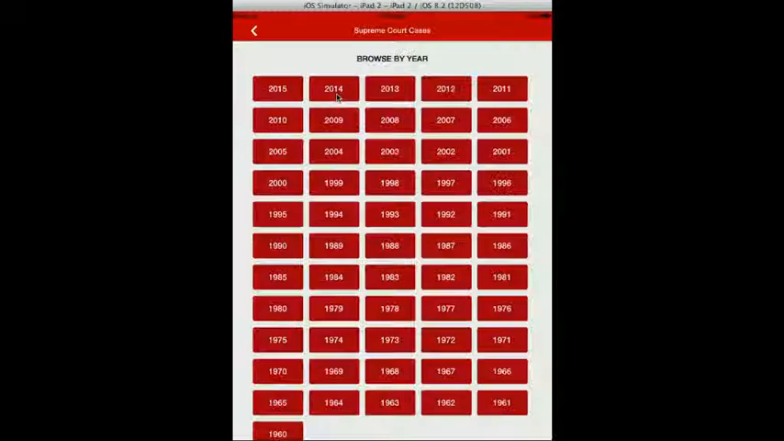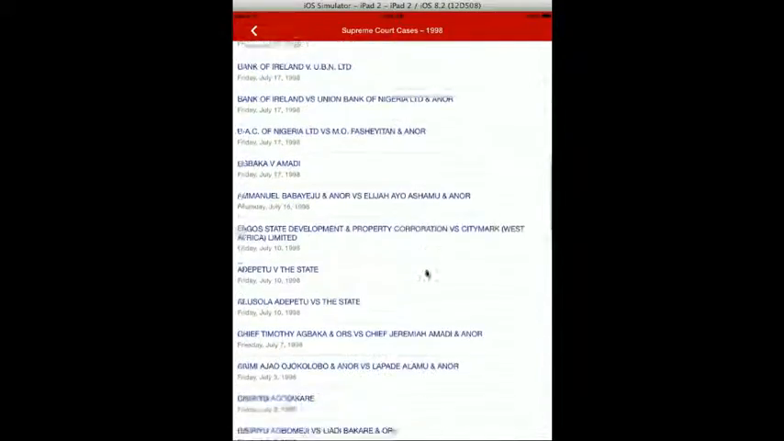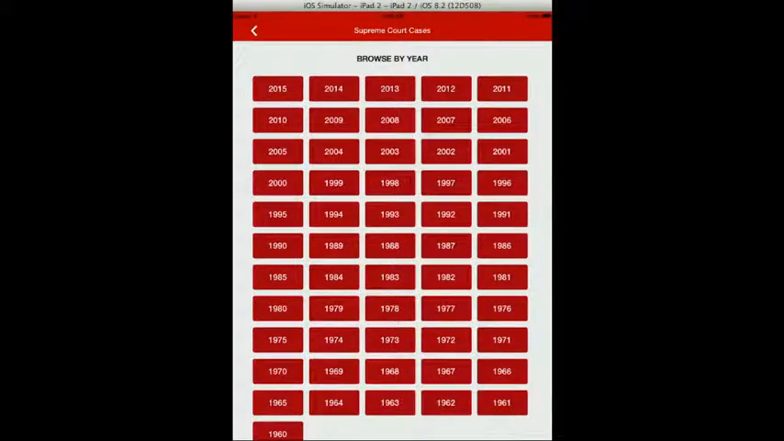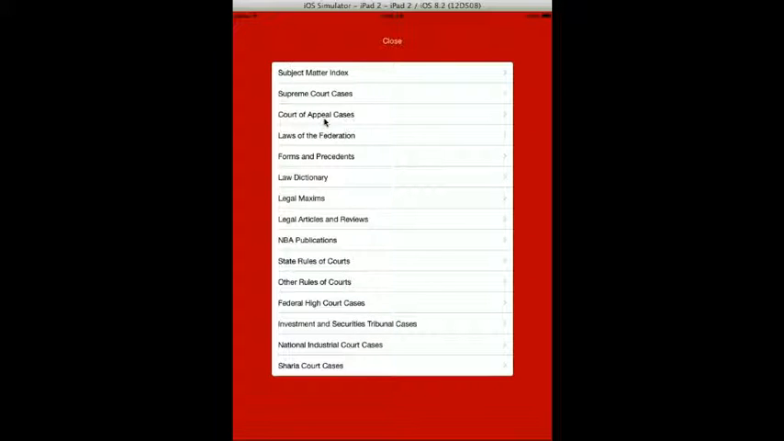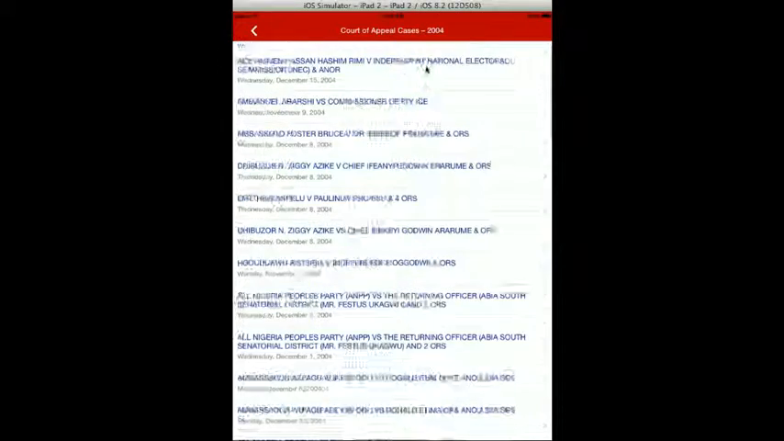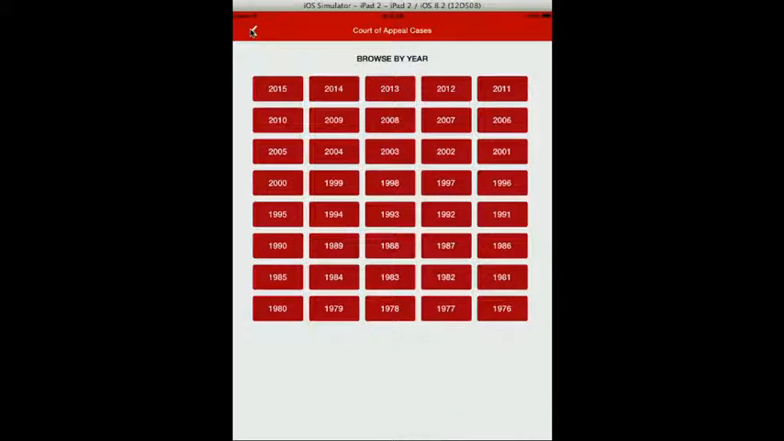Next, we have the Supreme Court cases, which have been indexed by year. Now, tapping on a particular year will show all the cases that are indexed in that year. So we have cases from 1960 to 2015. We now move to the Court of Appeal cases, which also has been indexed by year. Tapping a year will just show all the cases that have been indexed in that year.